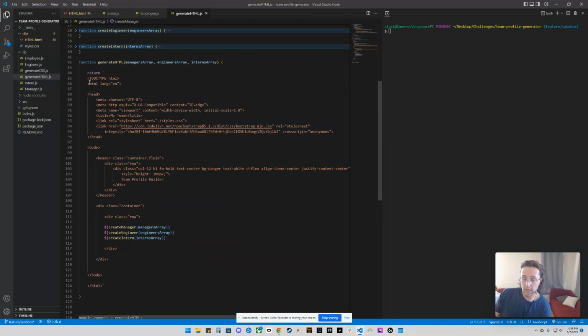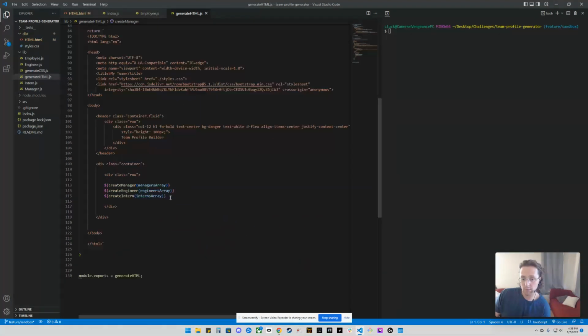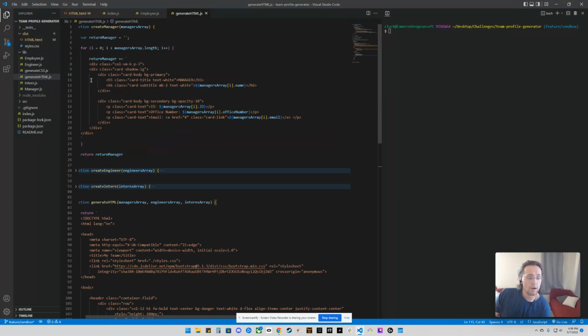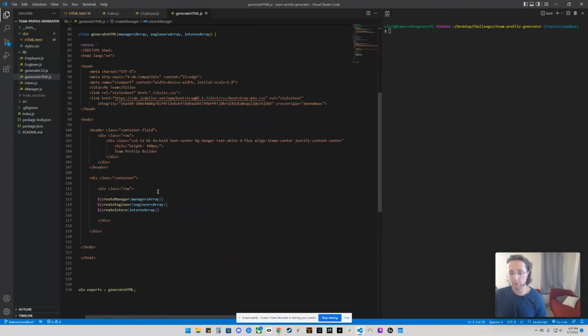It's going to return an HTML string in backtick notation, with a template literal for a function call with this information. Here's one example as we pass that through: we create a variable that's just an empty string, and we have a for loop, and all it's going to do is add the information for each array item and continue to add that into this return manager string, which would then get generated dynamically in this function.